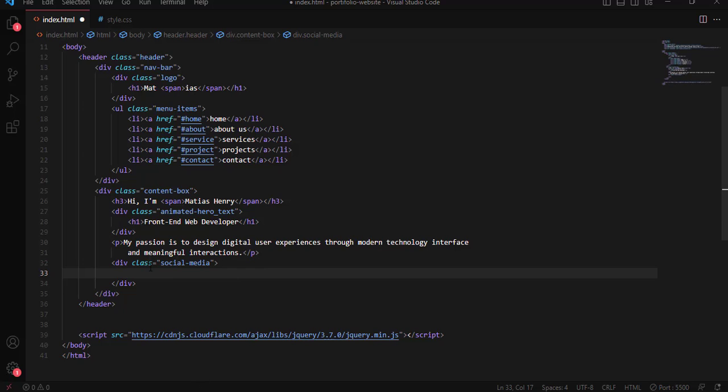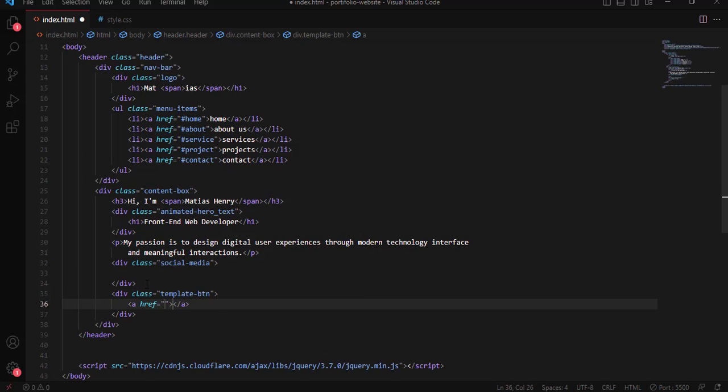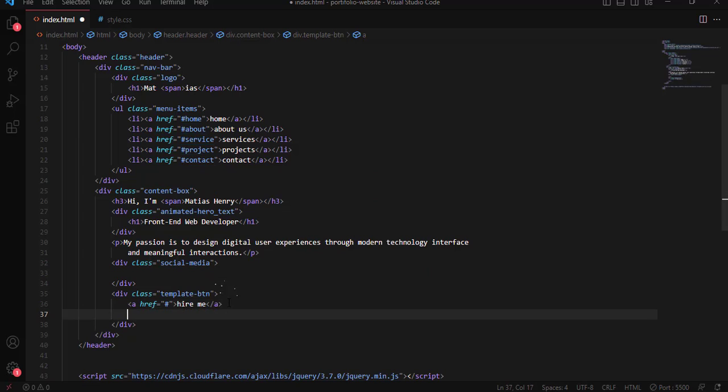Down here we need to have a call to action button. We have two call to action buttons, so we need to nest this call to action button inside the div element having class name template btn: the hire me button and the download cv button right here.